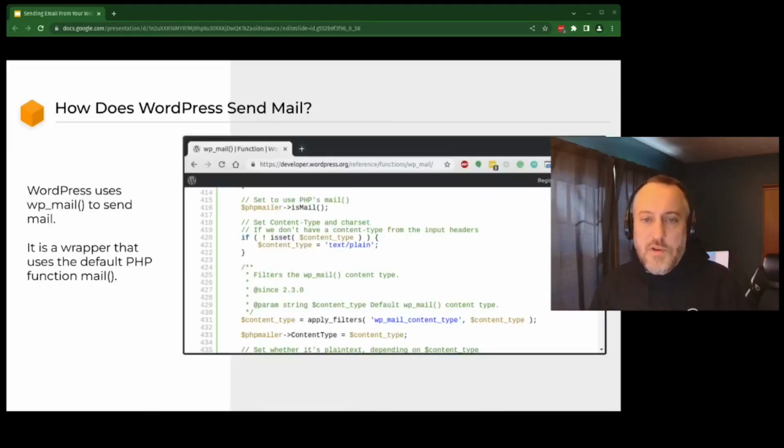All right, so how does WordPress send mail? Well, if you look at the source code of WordPress, and obviously this is all open source stuff, it's all documented, and you look at the source code here on line 415, it says set to use PHP's mail function. So all WordPress does is say, hey, pass this on to PHP and let PHP do all the work.